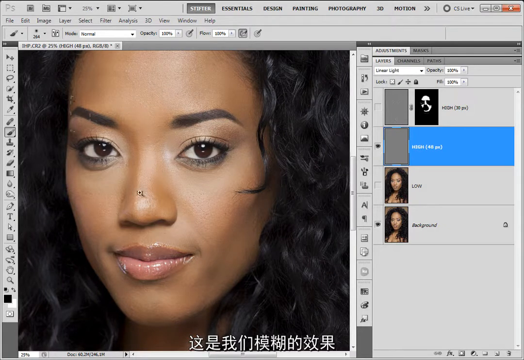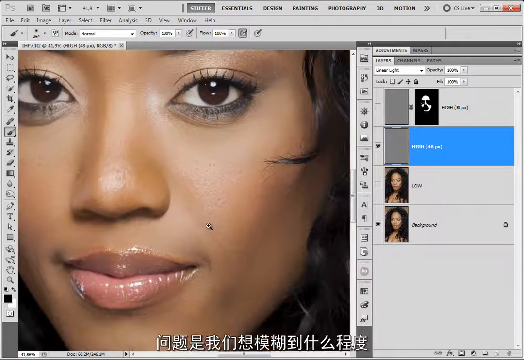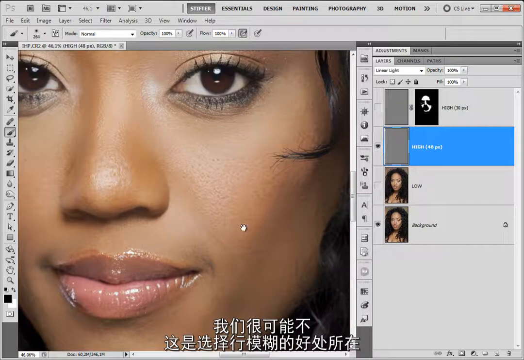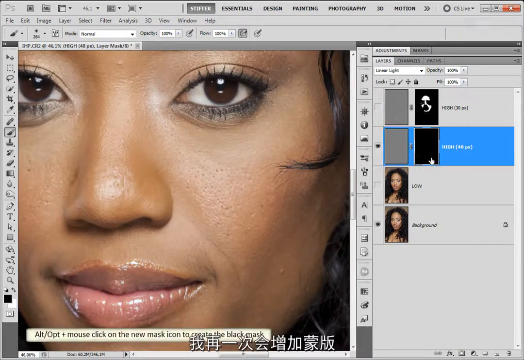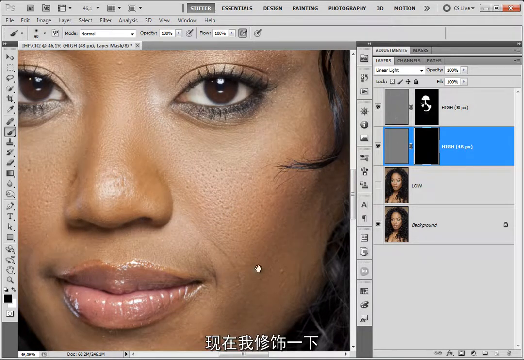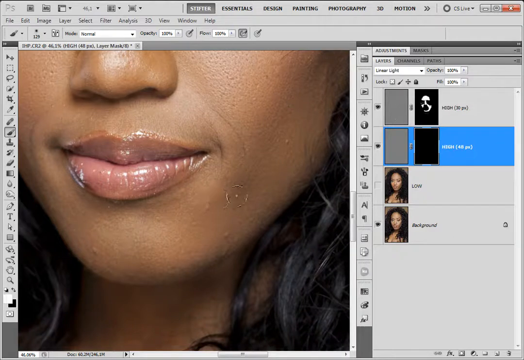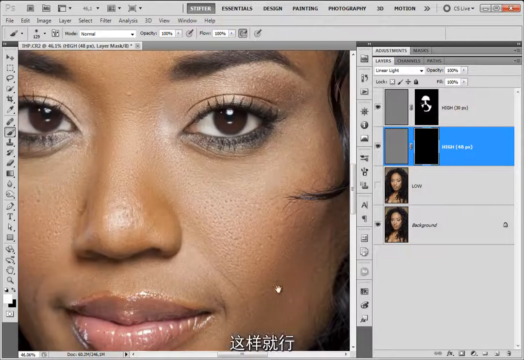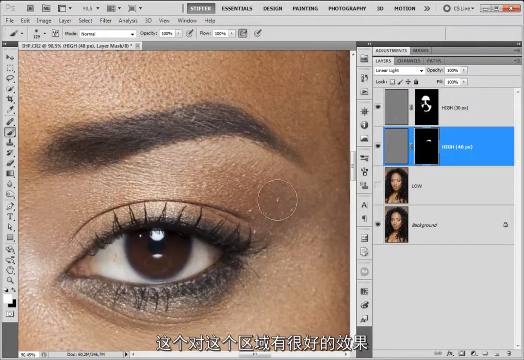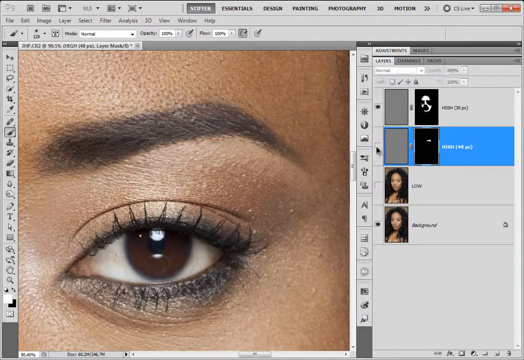Well, we did manage to blur the image quite a bit. Question is, do we want to blur it on this level? We probably don't. But that's the beauty of selectively applying it. So I'm going to Alt-Option click on the mask to create a mask one more time. I'm going to deactivate the previous one. And now I'm going to paint just on certain areas. That's way too much. Here's an area that might benefit from this.